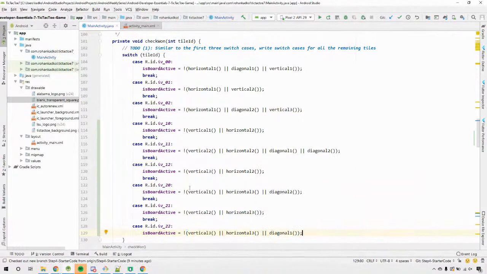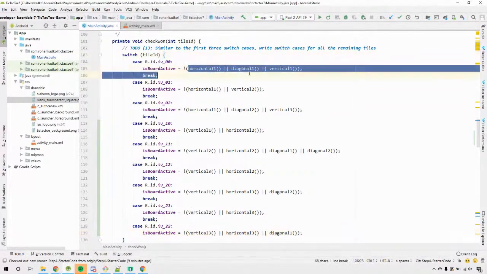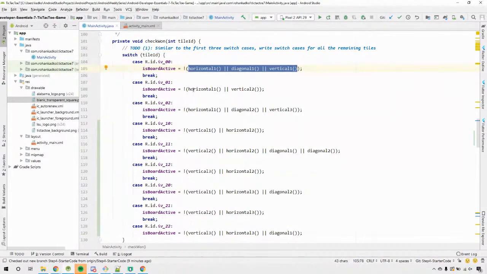And the inefficient way to do all this is to not use these switch statements. It's good to have them because at one particular time, we're only checking 3 winning conditions, 2, 3, at max 4. But in the worst case, you could check all of them, which is inefficient, right?